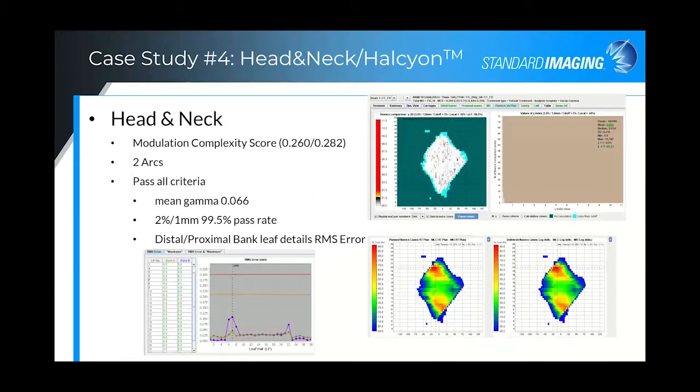The next fluence comparison is for Halcyon, just because it's one of the major new features released near the end of 2020. These results are for a Halcyon head and neck plan with 2 arcs, not too complex of a plan, with modulation complexity scores of 0.26 and 0.282. All the alert and fail criteria parameters are passing. A really great mean gamma, 0.066, at 2% 1 millimeter, and a 99.5% pass rate.